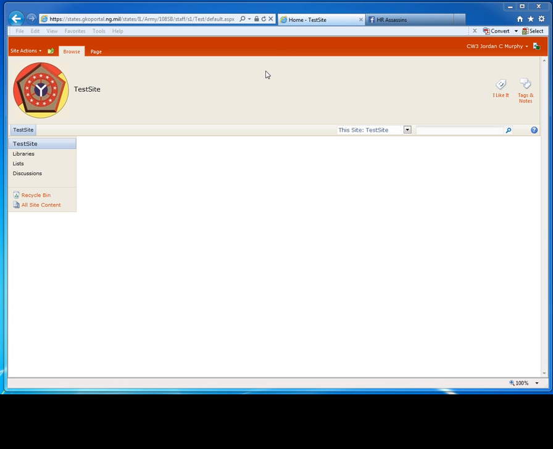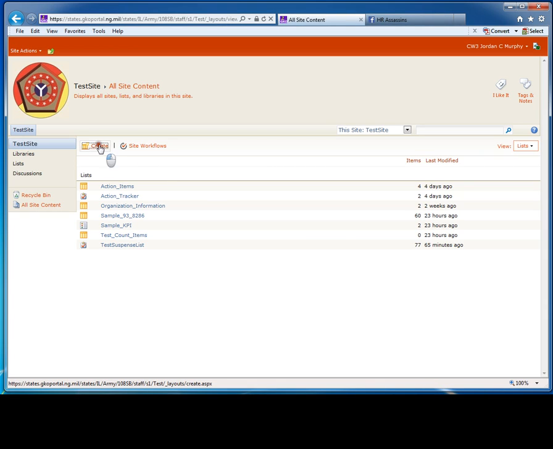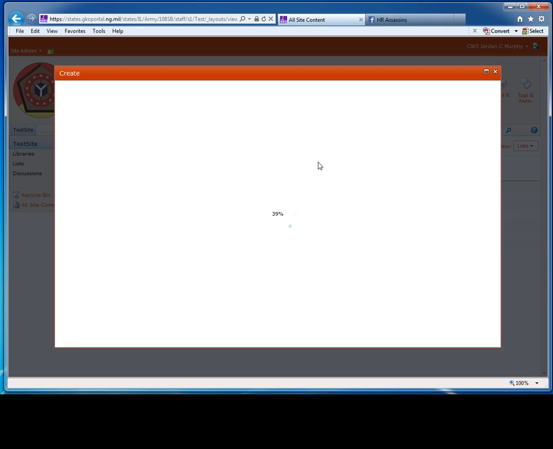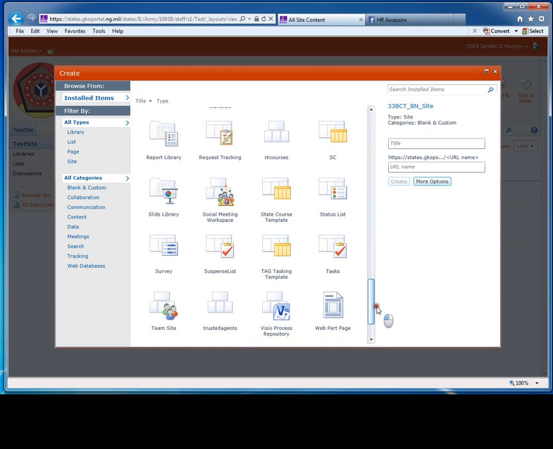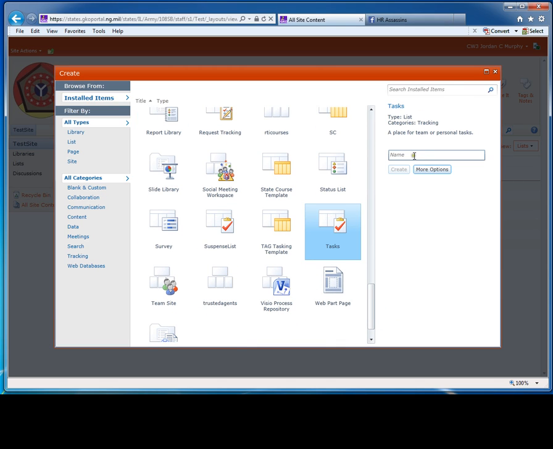First, navigate to your SharePoint site. Click on Lists or All Site Content on your SharePoint site. Click on Create. Scroll down until you see Tasks. Choose Task List and type the name of your list, My Suspense Tracker. Then click on Create.